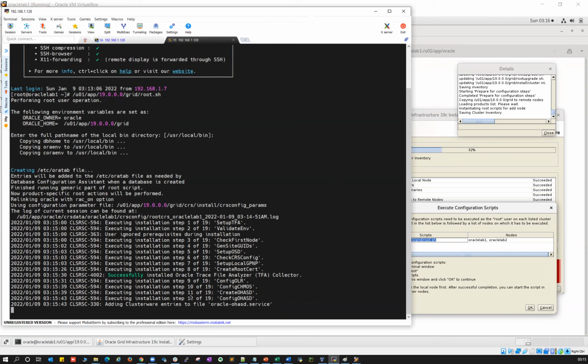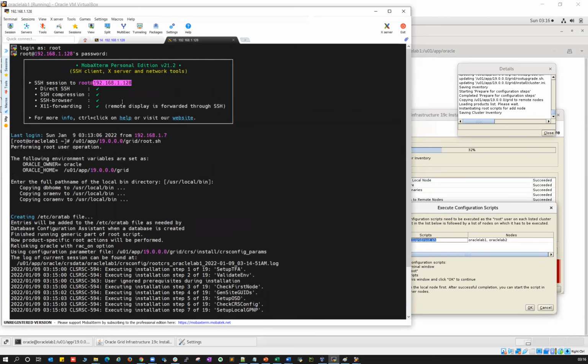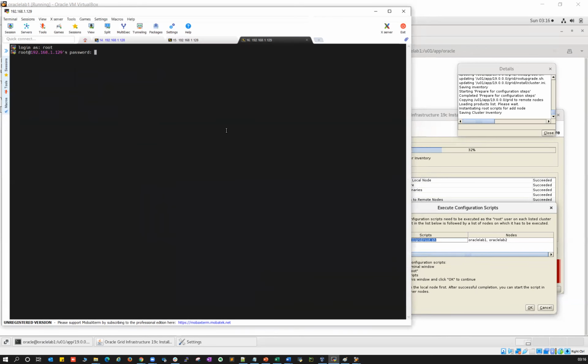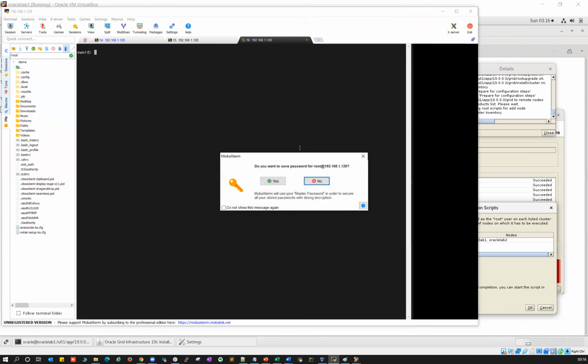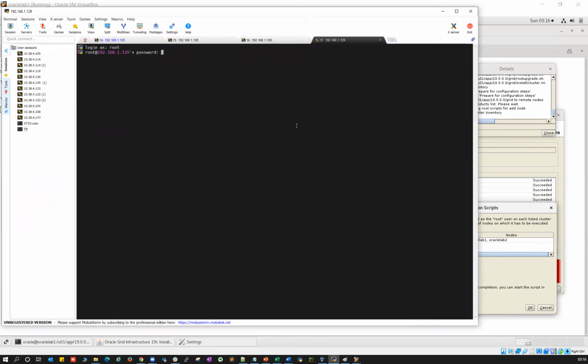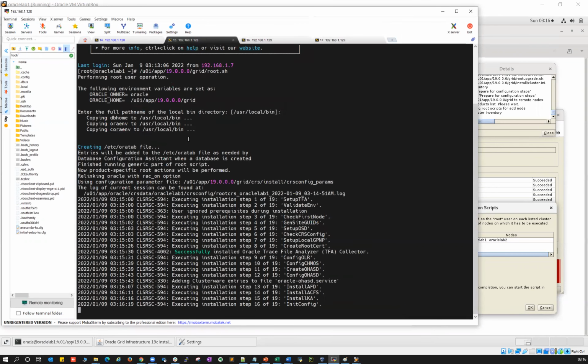Right, so 12 of 19, adding Clusterware entries to your Oracle OHAS service. And then, okay, this is 13 of 19. I'll take one more session for the other node. I'll keep it ready for that node for the root execution. Two sessions for that node 2. Session 1, session 2. Okay, now 16 of 19, init config.